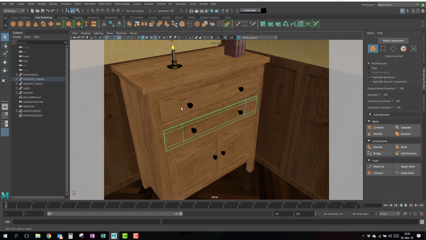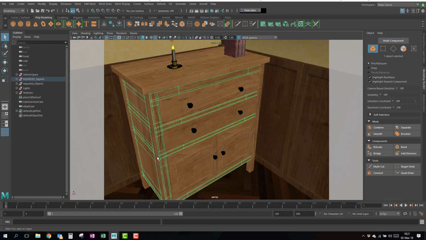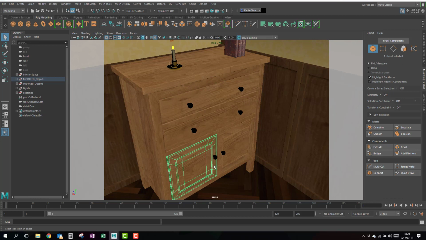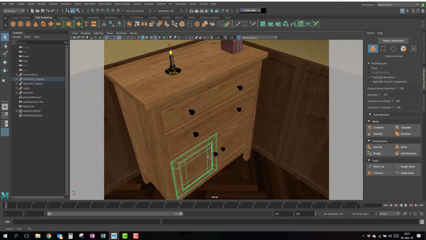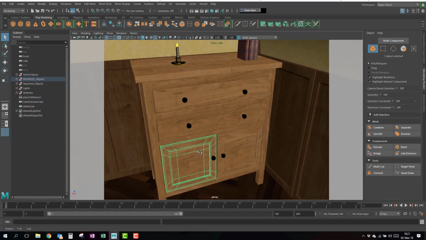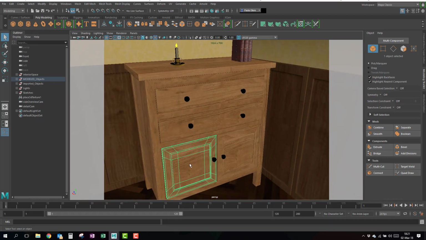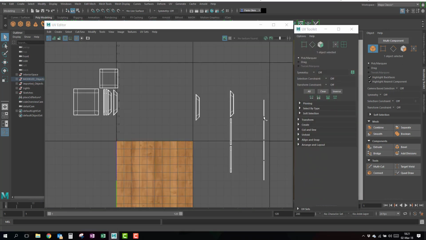This is obviously supposed to be made from the same wood, which means that the density of the wood, of the texture, should be the same on the drawer, on the furniture structure, and on the lids of these cabinets. So how do I make sure of that? Well, let's say this is a scale I like, which is obviously a bit smaller than this one. Then I go to my UV editor.